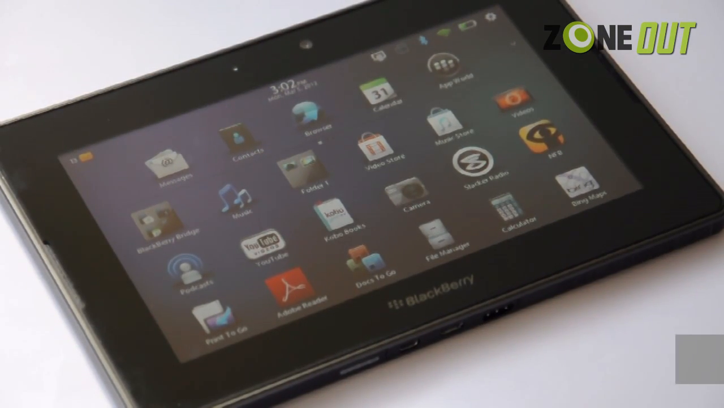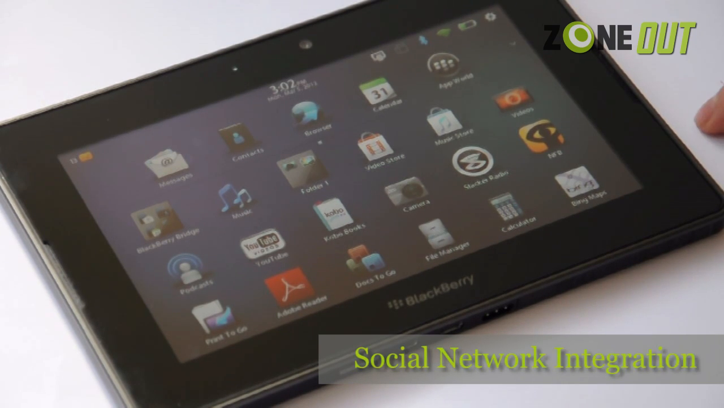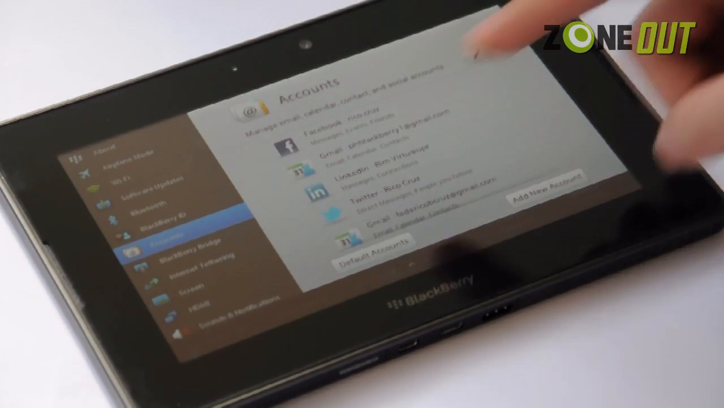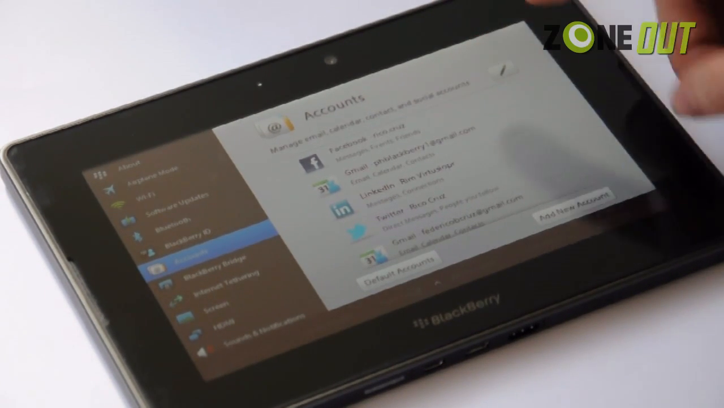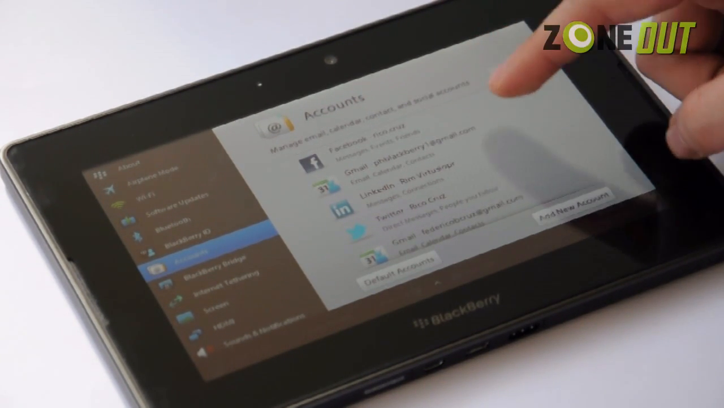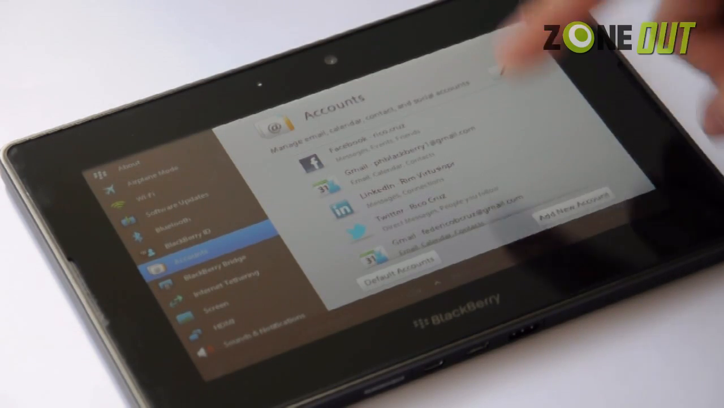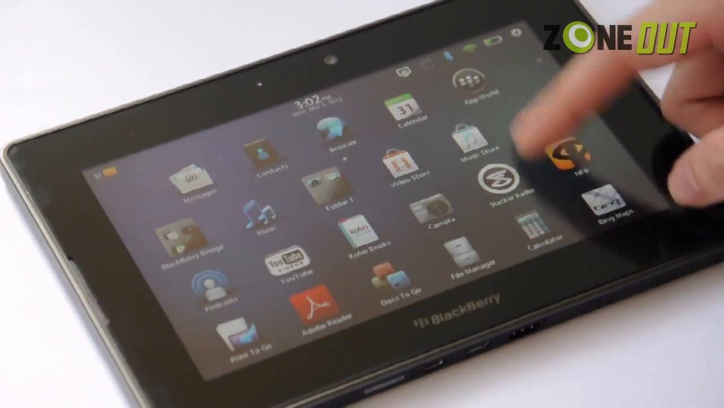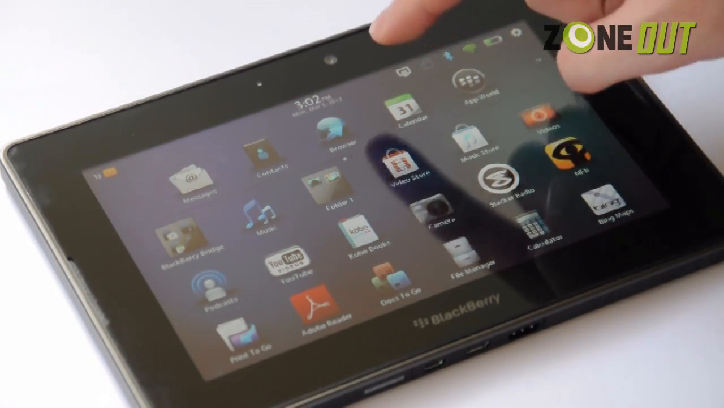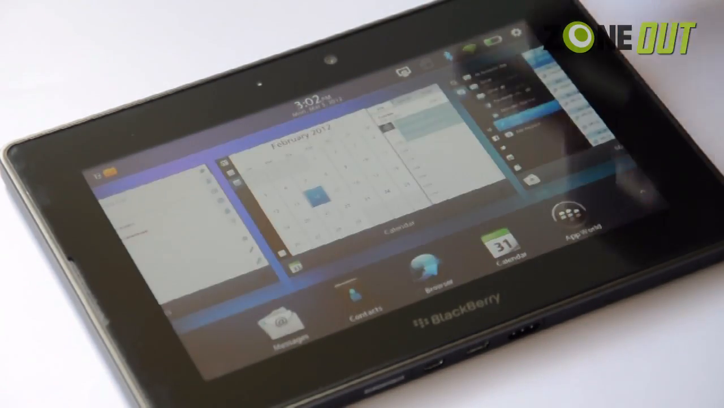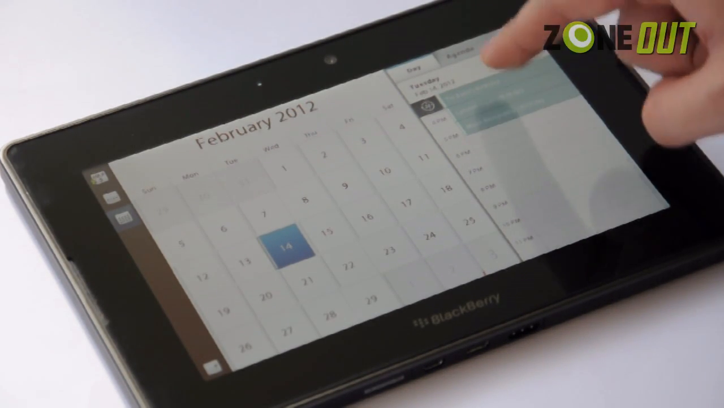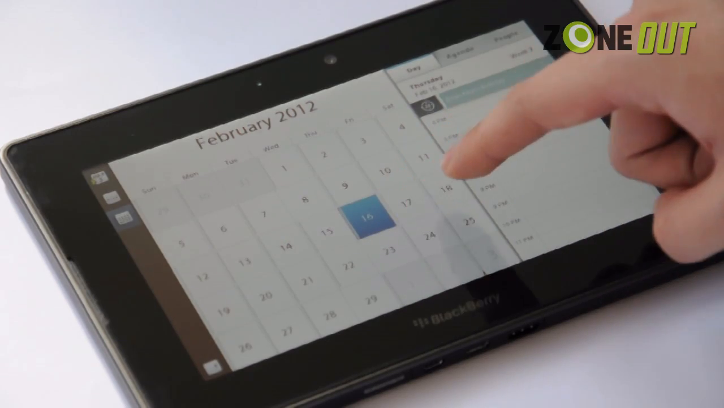PlayBook OS brings with it a lot of social network integration. So to set up your social network accounts, you go into settings, and here you can see I have my Facebook, my Twitter, my Gmail, and even LinkedIn all set up. So once it's set up, all your other applications start getting synced. So for example, when I go to my calendar app, I can see now that my Facebook friends' birthdays are integrated into the calendar.